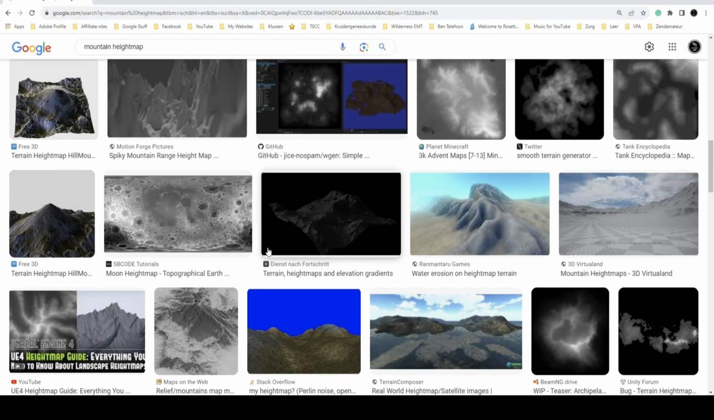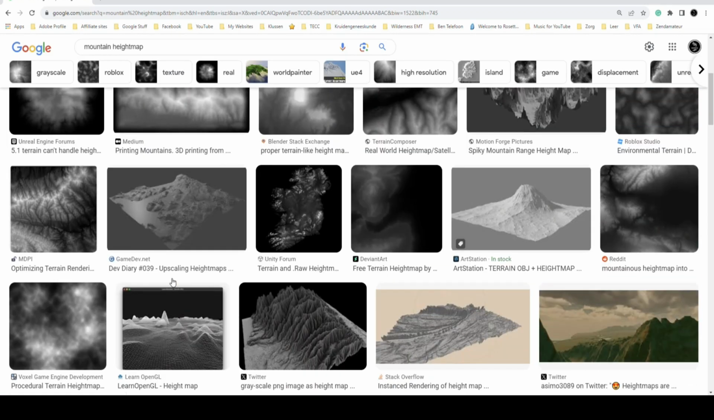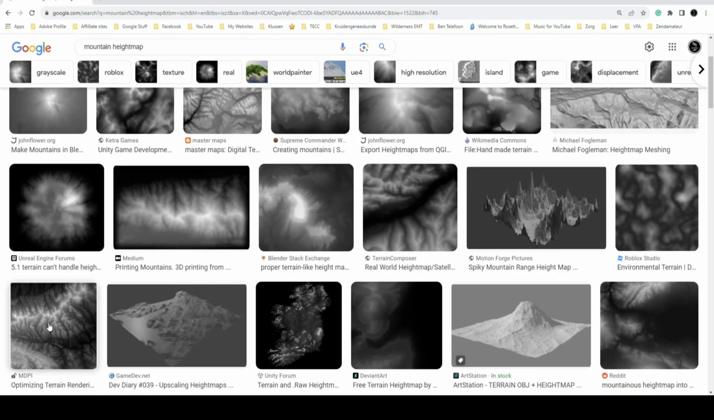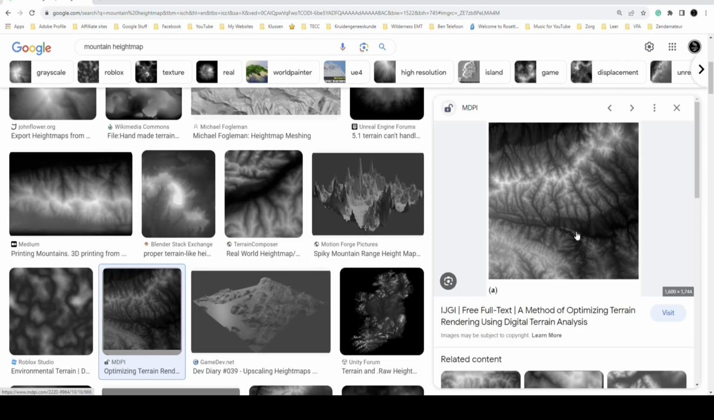Let's have a look. See if we have anything interesting, and make sure that we have a good size. Let's click on this. That's a good size, 1600 by 1744.